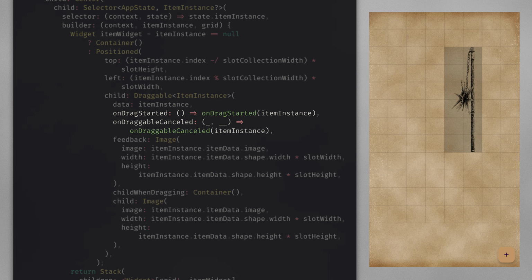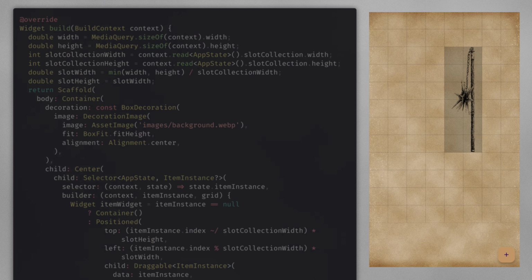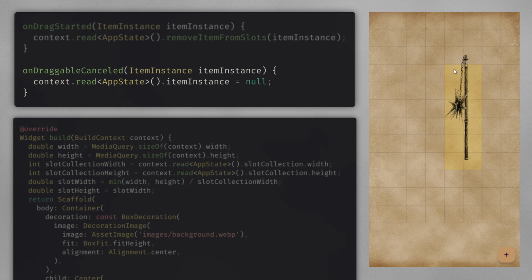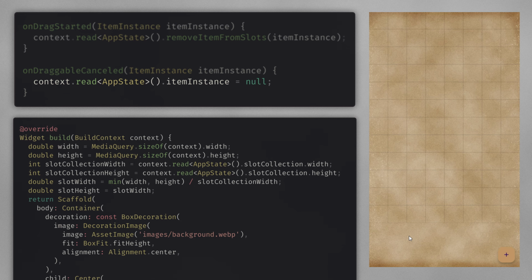You might also notice two new function calls, onDragStarted and onDraggableCancelled. onDragStarted is used to remove the item from the slots that it was in when it's picked up. This empties them out, letting the item drop back to where it was if it likes. onDraggableCancelled is called when the drag ends outside of a drag target. In this case, the item is thrown away, never to be seen again.